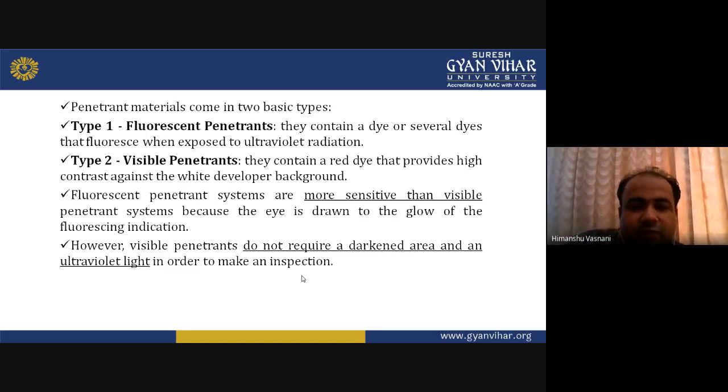Fluorescent penetrant systems are more sensitive than visible penetrants because the eye is drawn to the glow of the fluorescing indication. However, visible penetrants do not require a darkened area and an ultraviolet light in order to make an inspection. Fluorescent penetrants require a darkened area. So in this way, visible penetrants have their good things, and fluorescent penetrants also have their good things. Both materials are used depending upon the application.